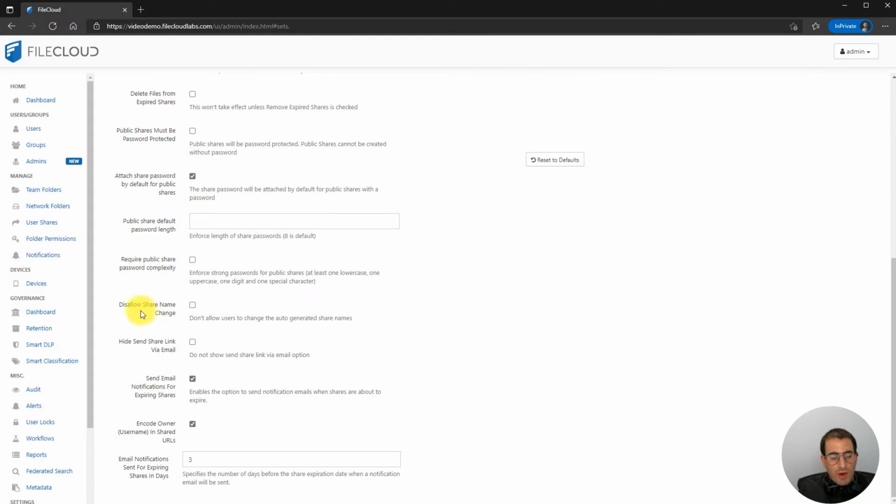This allows changing the share name, hide share link via email, which means this will not show the send share link via email option, send email notifications for shares that are about to expire, encode the owner's username in the share URL, and the email notification sent for expiry share in days, meaning that as per the default configuration, 3 days before a share expires, the user will be notified.